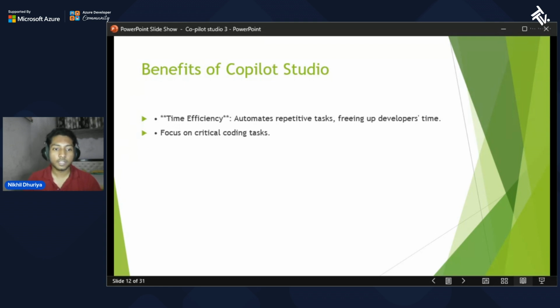Benefits of Copilot Studio. Let's talk about the first point. With automatic code generation, developers can input descriptions in the natural language that we use in our daily lives and receive accurate code snippets that they want. This feature drastically reduces the time spent on coding, particularly for repetitive tasks.